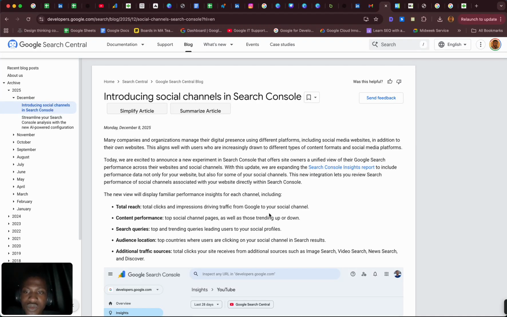All right. So Google released this update as of yesterday, and I just thought to share a few thoughts about it quickly. Google said they're introducing social channels in Search Console. So what exactly does this mean?